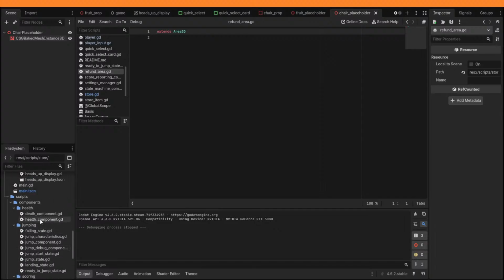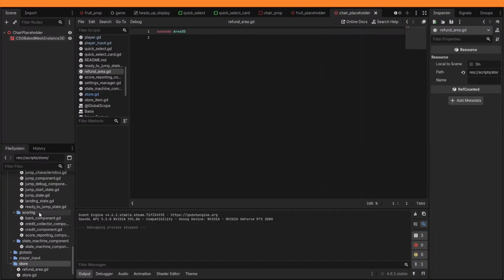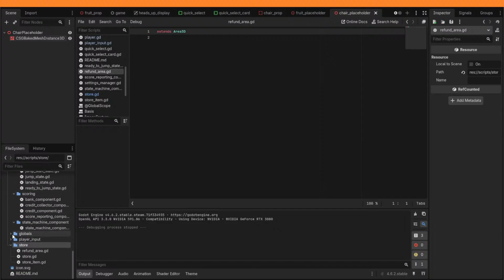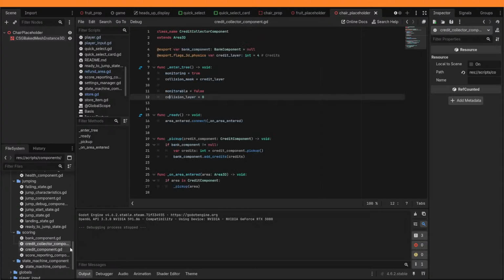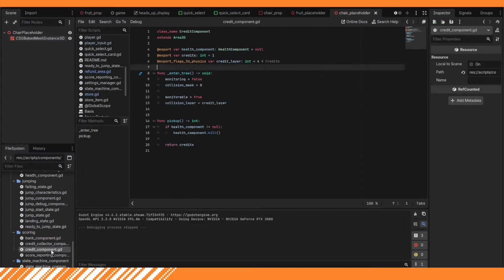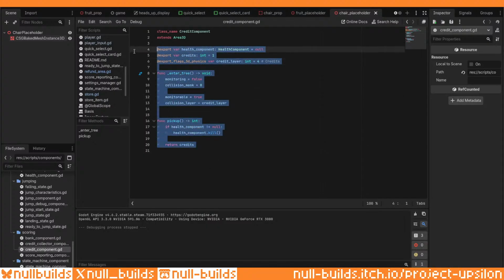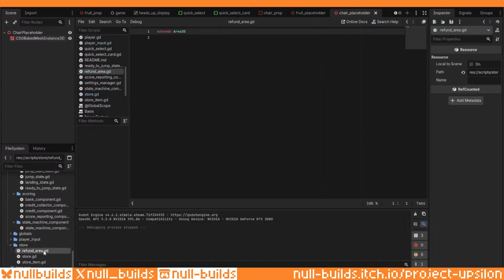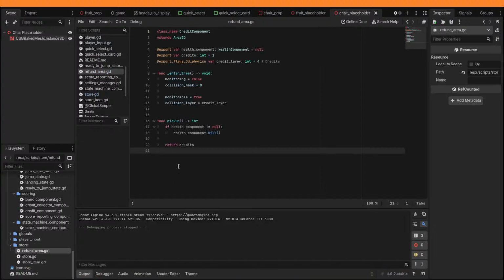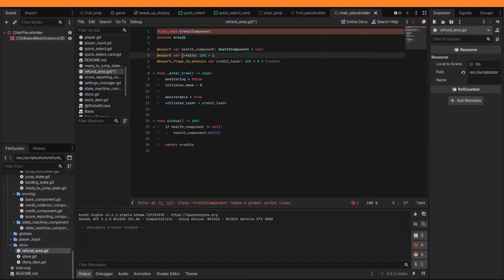And let me see, where is my score? Oh, that was the other thing. I forgot I mentioned that I forgot to mention, I changed the way scoring worked. I went back to a credit collector and that kind of model. So before I had it as a generic hitbox and hurtbox, and I decided to go ahead and swap it back. Okay. So this is a refund area.